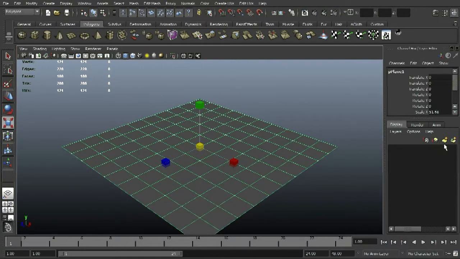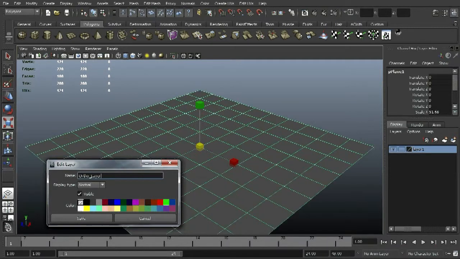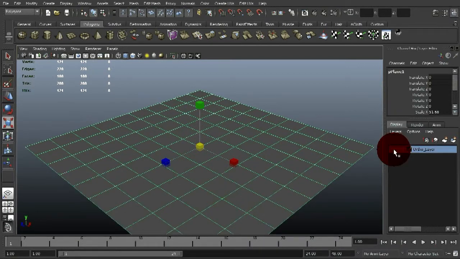In this tutorial, I wanted to cover some of the basic modeling tools that are available in Maya, and I was going to demonstrate those tools by modeling a human hand.